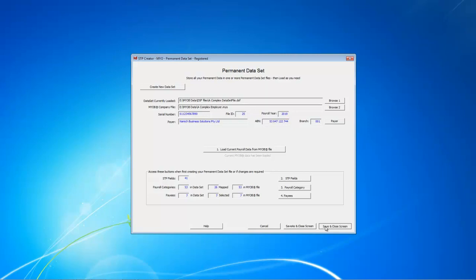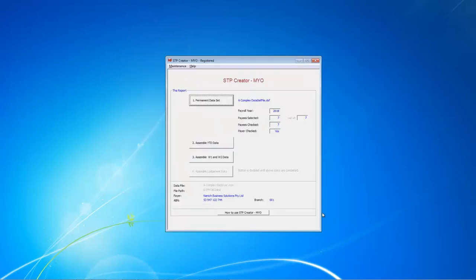So what we now do is just save this, and we're back to here, and that's the end of this video. In the next video I'll show you how to use it. We'll do a payroll, and we'll create the STP report and lodge it for a complex employer.